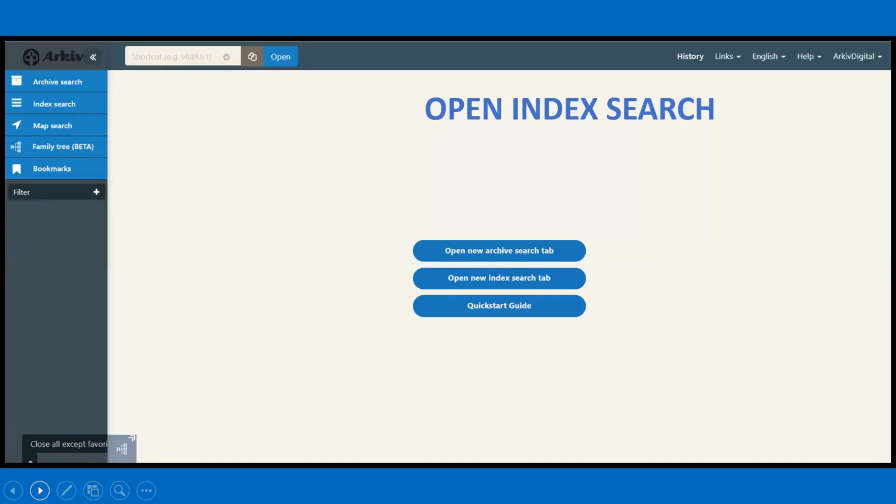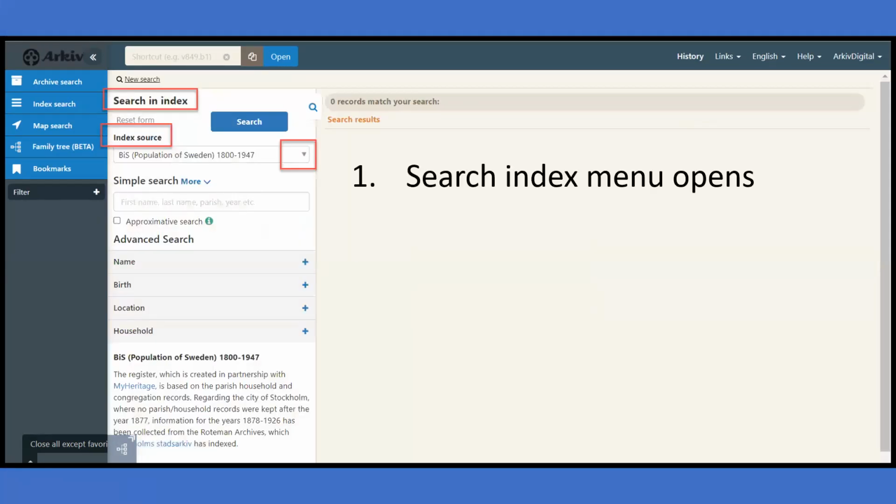To open index search within ArkivDigital, you can click on index search on the left-hand side, or you can also click on open new index search tab in the middle. Once you click on that, the index menu will open.